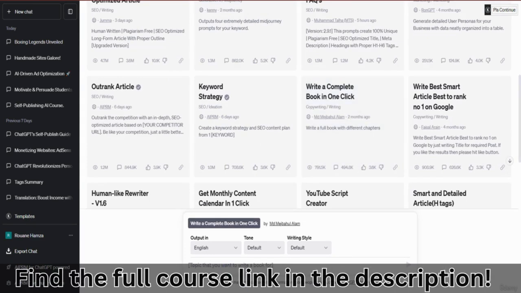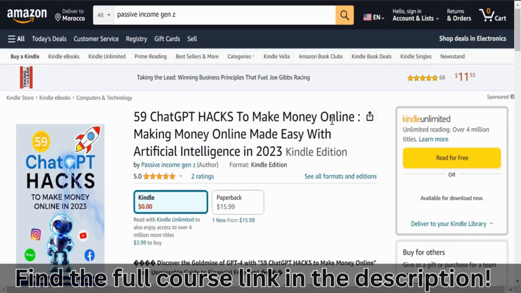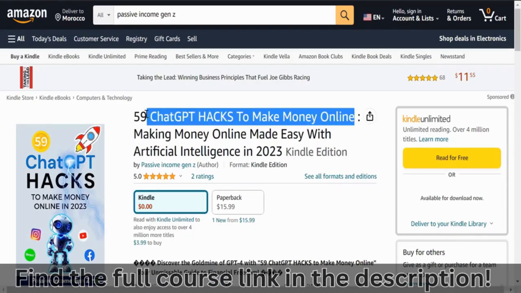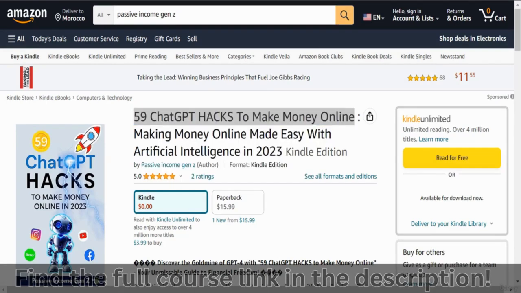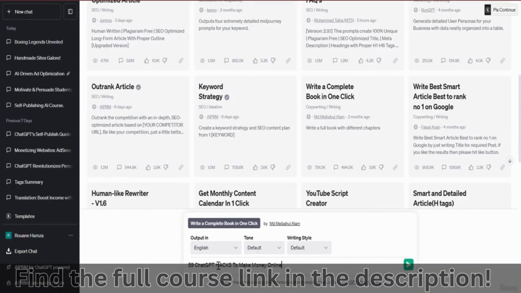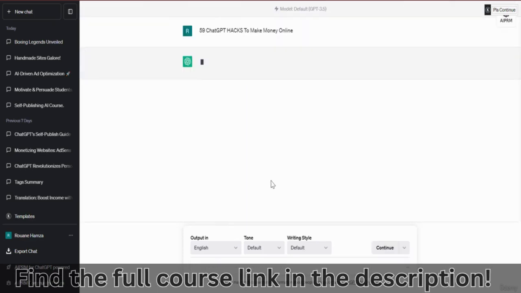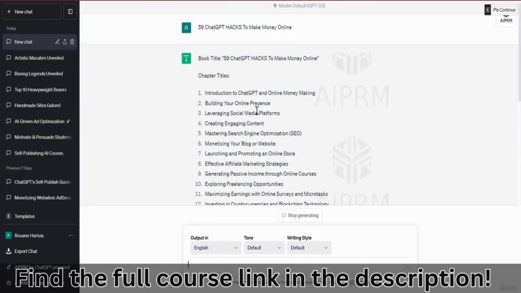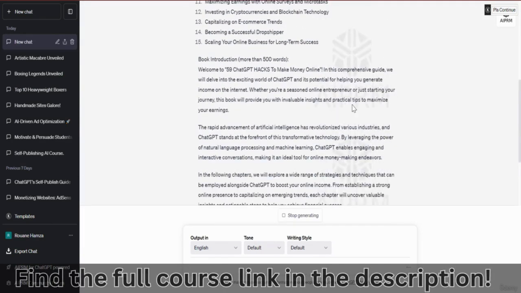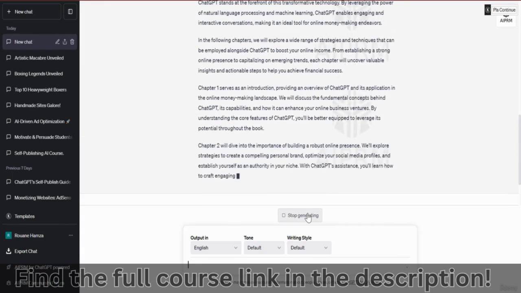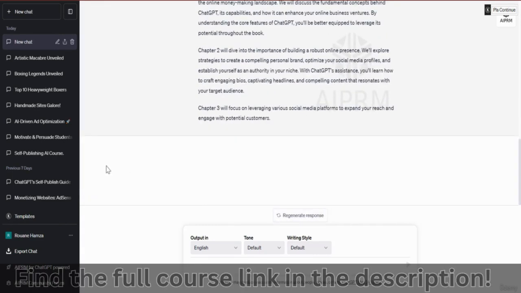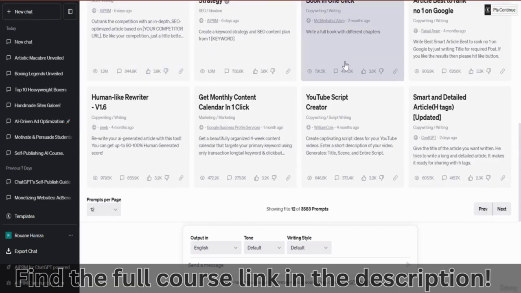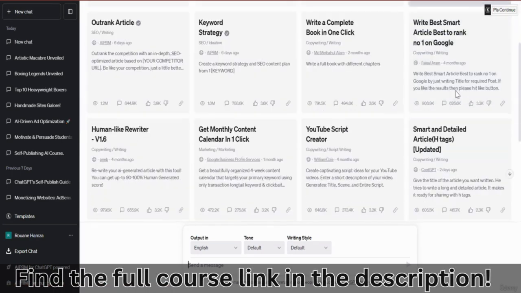Now, all you have to do is enter the title of your book. Let's say the title of my book is 59 ChatGPT Hacks. But let's just say this is the title of your book. You can just copy paste that title right here, and it will start writing the book for you. These are the chapter titles, and after it finishes writing the chapter titles, it's going to start writing each chapter and so on. I'm going to click stop generating because it's going to take a while. And so you can see the value in this particular extension.